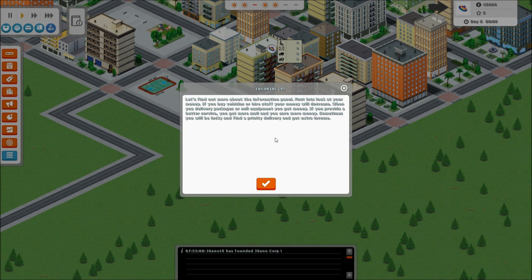When you deliver packages or sell equipment, you get money. If you provide a better service, you get more mail and you earn more money. Sometimes you will be lucky and find a priority delivery and get extra income. So this is all in the upper right still, apparently.